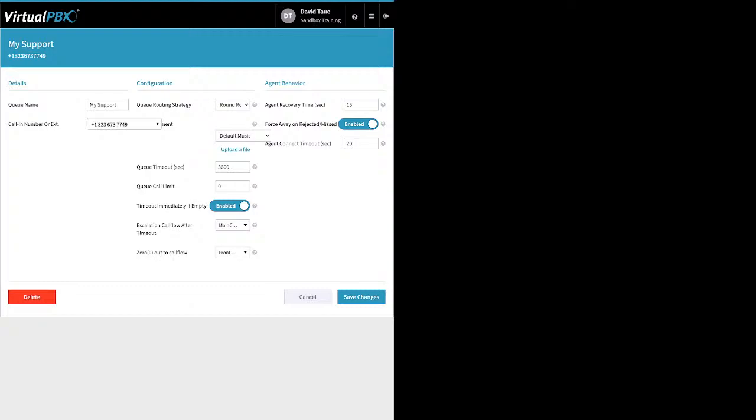All right, agent behavior, agent recovery timer. This is how much time an agent has after they're done with a call before the system will offer them a second call from this queue. We usually see anywhere from 0 to 30 seconds for most instances. Force away on reject or missed: if this is enabled, and your agent misses a call, the system puts them in away mode, meaning they're not going to be offered calls until they mark themselves as ready once again.